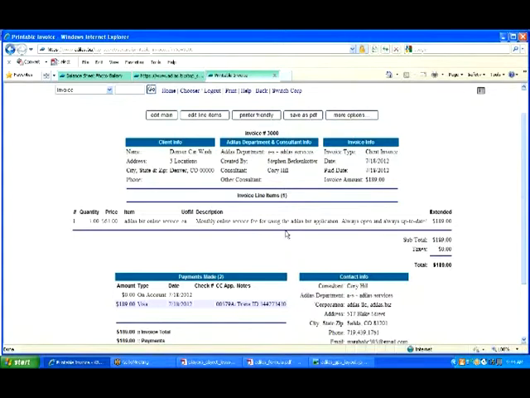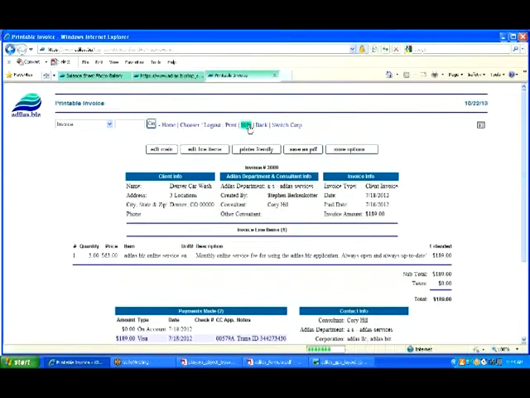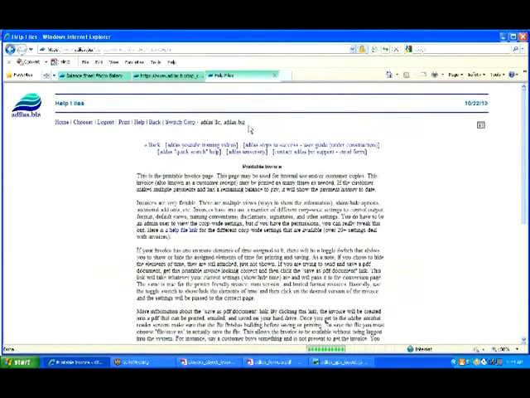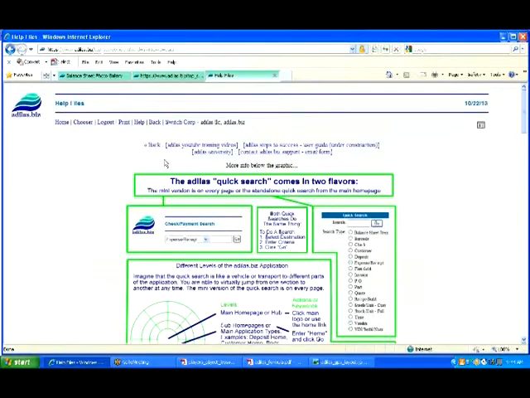That quick search is your vehicle to get around the system. And if you need to, once again, from any page, you go Help, Adilas Quick Search Help, and you go down to it so you can figure out the different pieces of the puzzle.